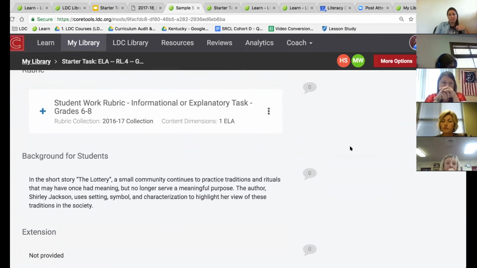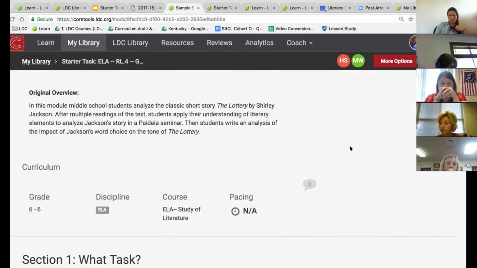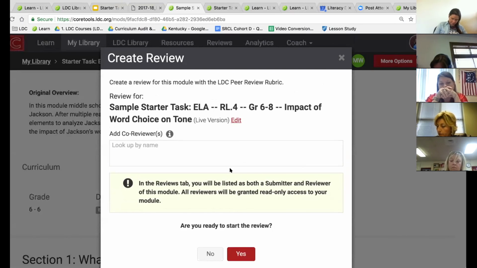The second thing I wanted to show you how to do is create the review, because you're going to be reviewing your own task this week. You're not going to do a full review on your partner's task yet. You're just going to give them some feedback in the comment bubbles based on the curriculum alignment rubric. But for your own review, which is mapped out nicely in session 4 that I just showed you, you'll pull up your module, go to more options, and then scroll down to create review. Am I sure I want to do that? Yes, I am.